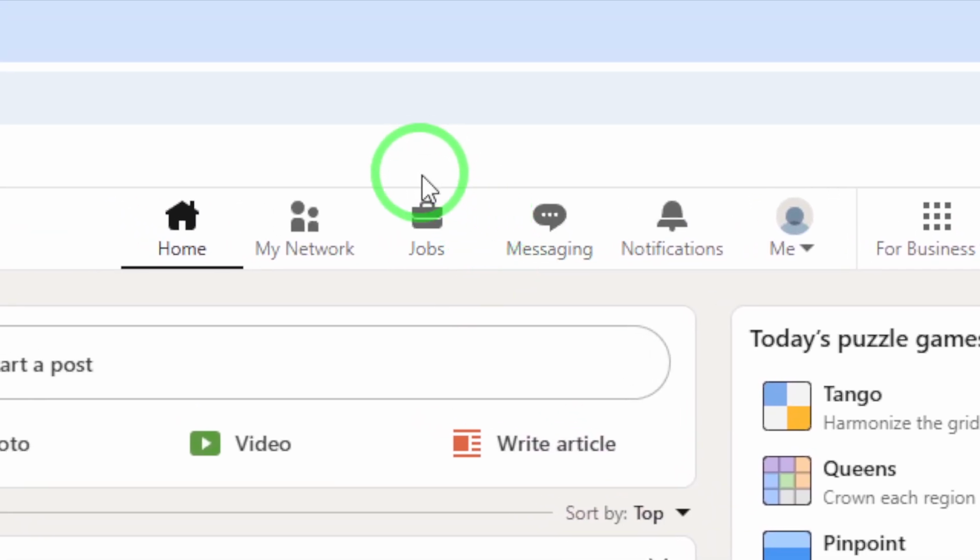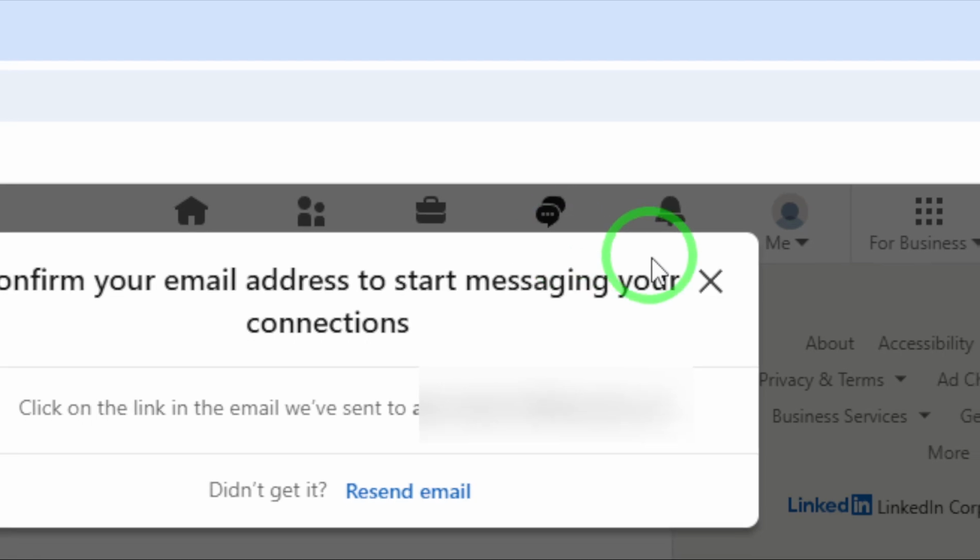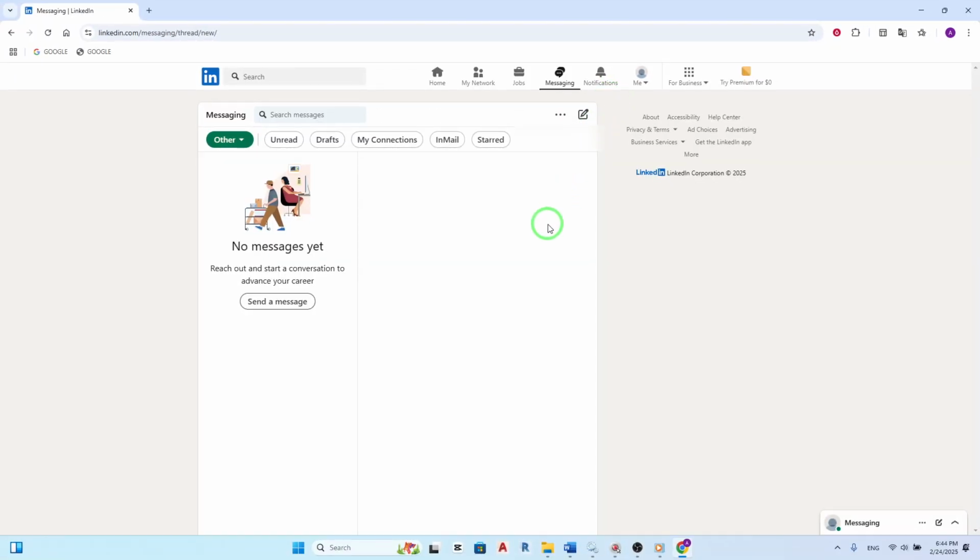Next, locate the messaging icon, which resembles a speech bubble. Click on this icon to open your messaging interface. This is where all your conversations are housed, and it's crucial for managing your communications effectively.